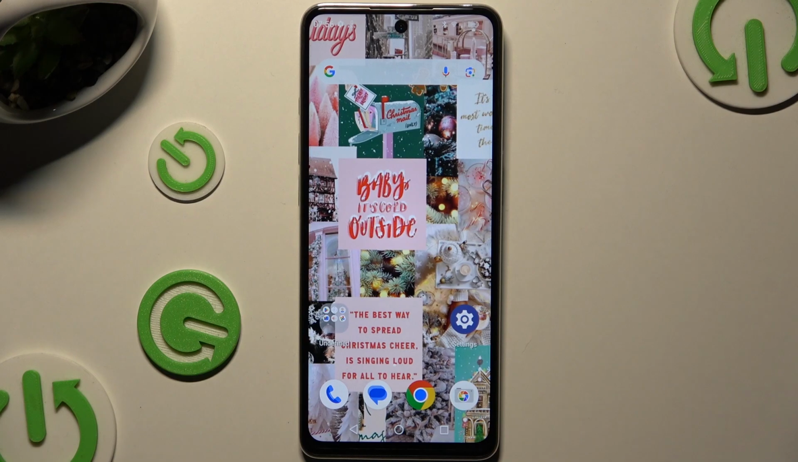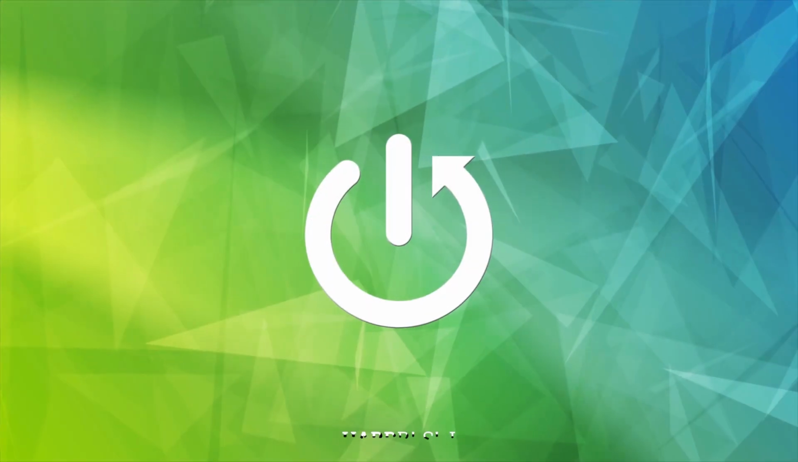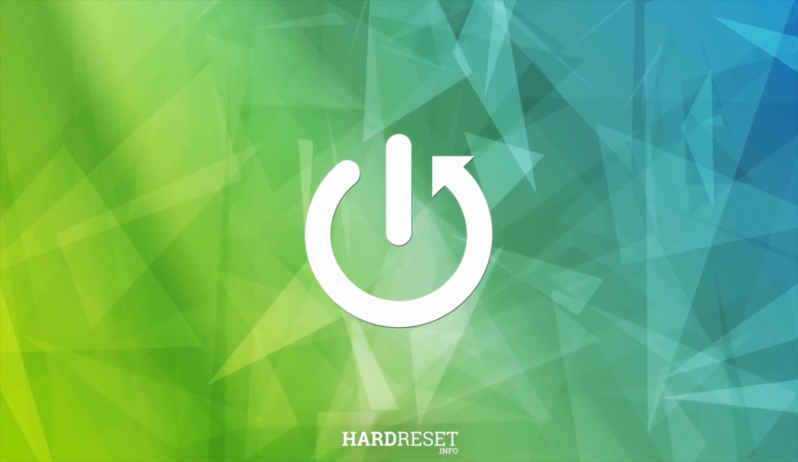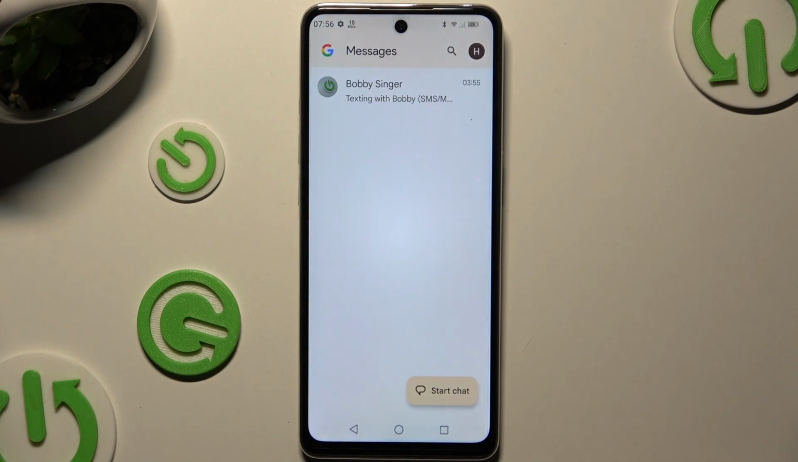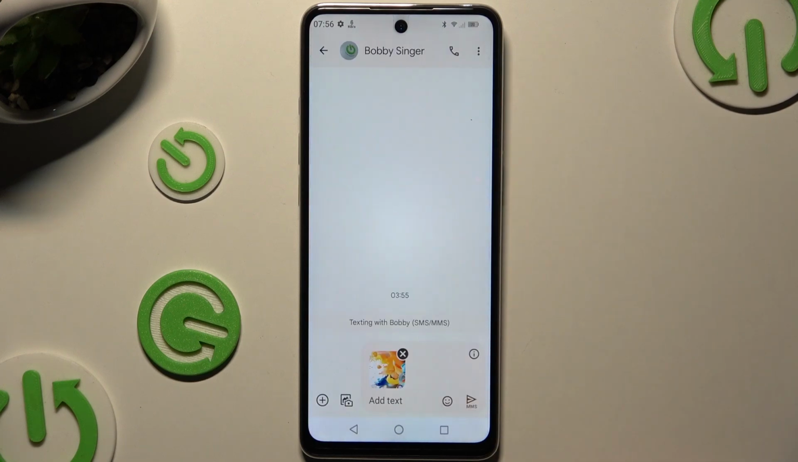In front of me is ULEFONE Note 18 Ultra, and today I would like to show you how you can add audio or video file to text message. Begin by launching Messages app and selecting or creating a chat.